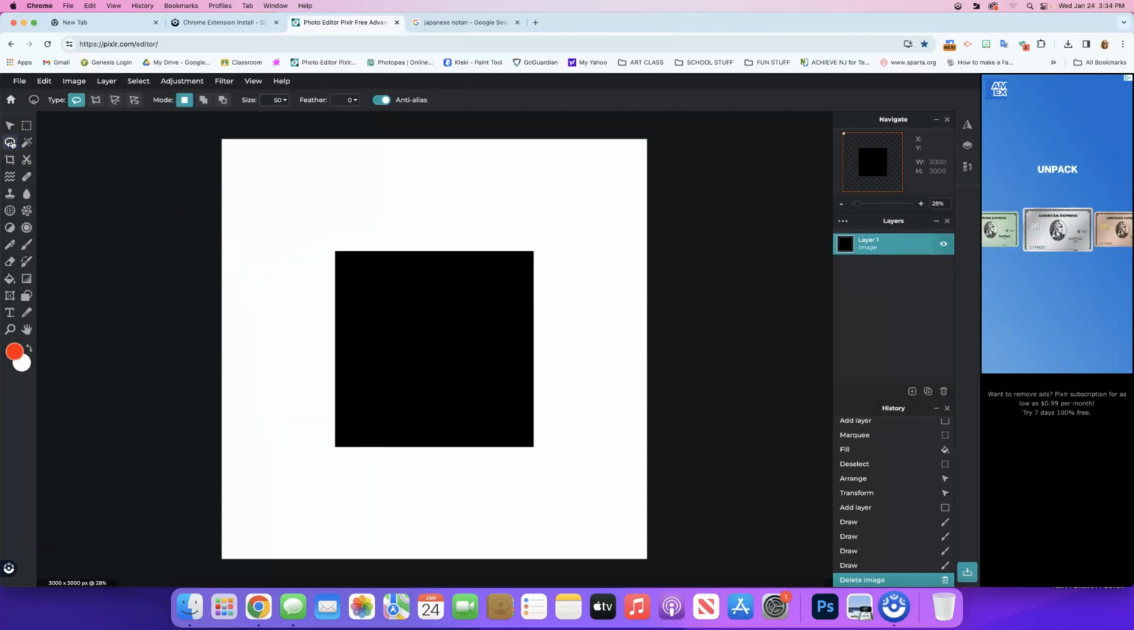We're going to start with the lasso tool. We have 2 different lassos that we're going to be using. We have the free, and then we have the polygon. The free is going to make wavy, curved lines, whereas the polygon is going to use straight lines.